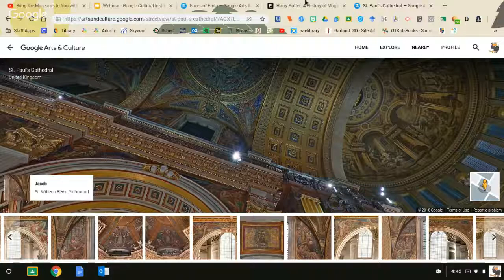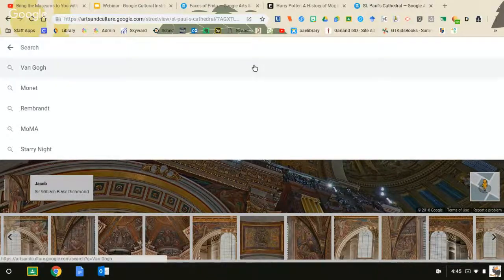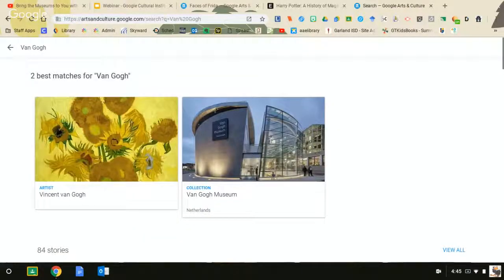Another way to go through it is to actually just search. So if you wanted to search up something, let's say I wanted to just search up Van Gogh, your art teachers will really appreciate this, especially if they're doing a project on a certain artist. What I might recommend is picking an art time period and seeing how it's relevant to a point in time in history and how art reflects a point in historical time.